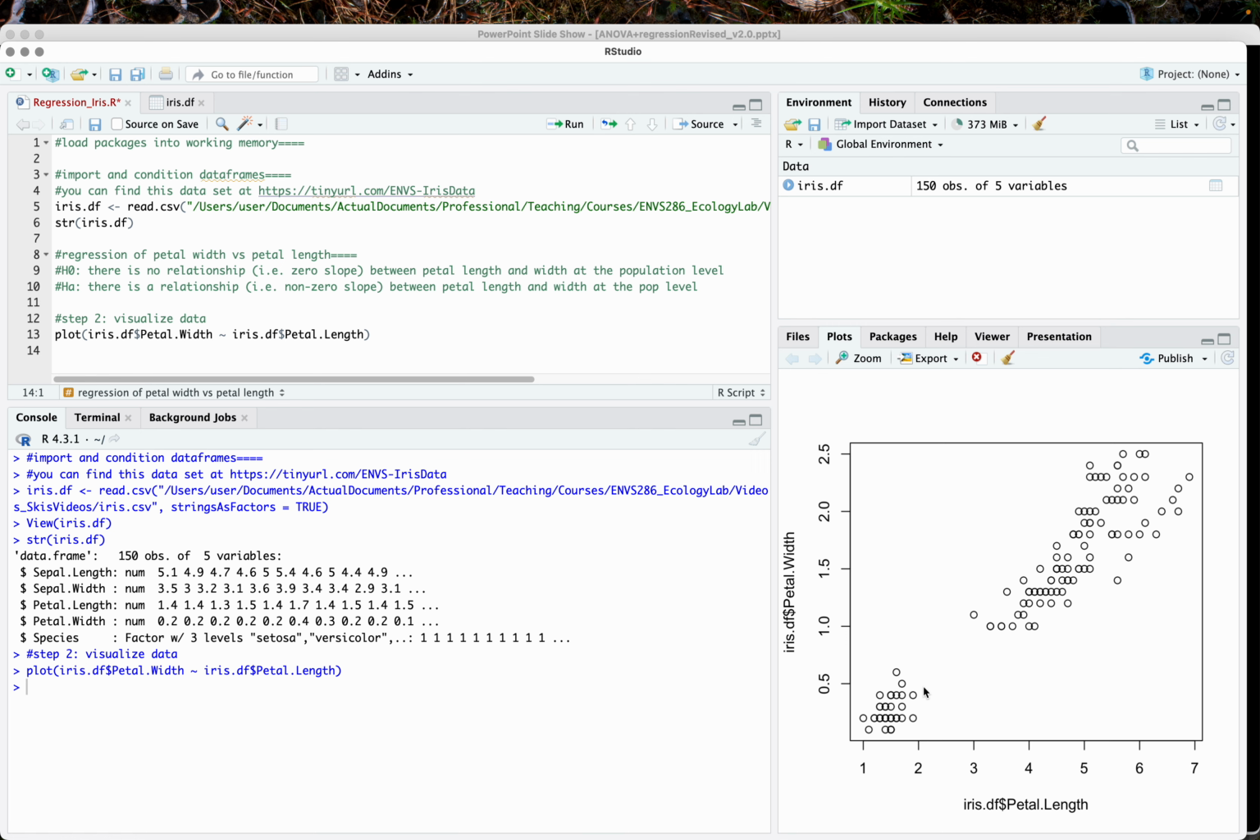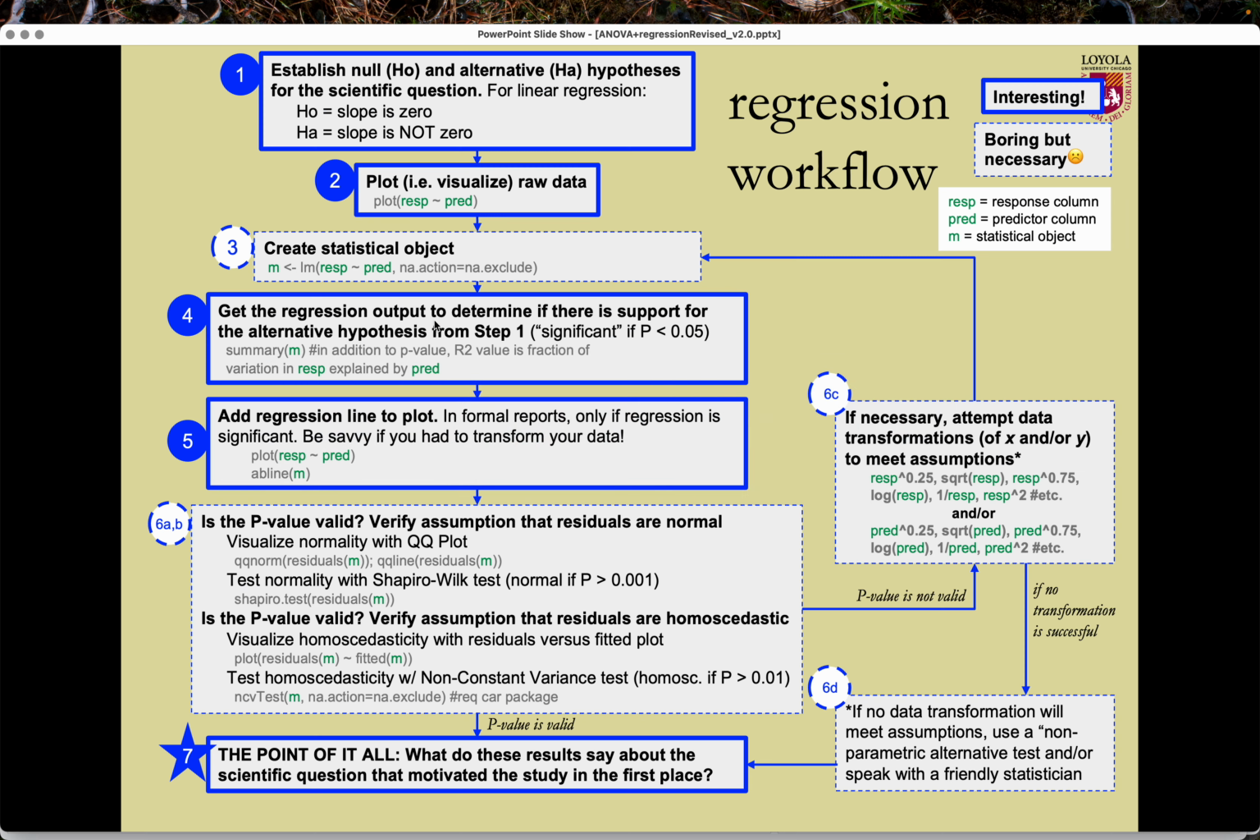I think there might be a relationship. It seems that when you increase petal length, you're also increasing petal width. Yep. Not a huge surprise if you've ever looked at a flower, or multiple flowers that are small and big. But here we are. It's a good learning tool. So that's step 2. We have visualized our data.